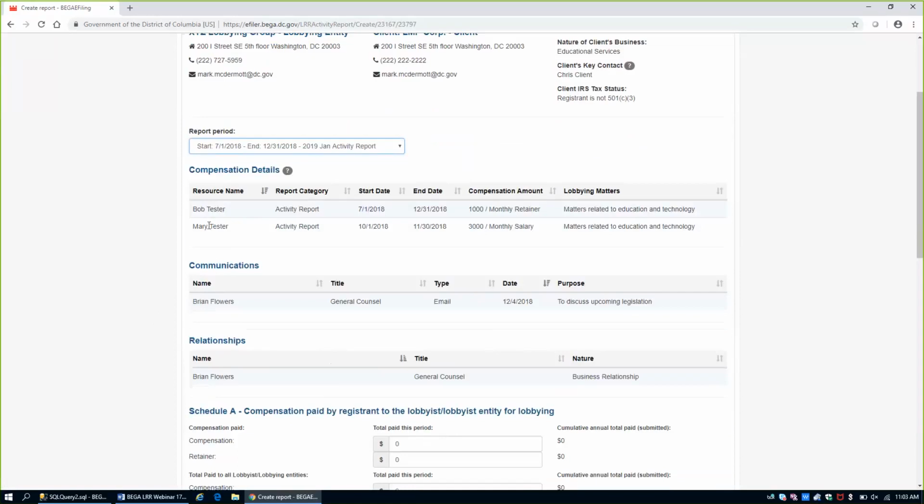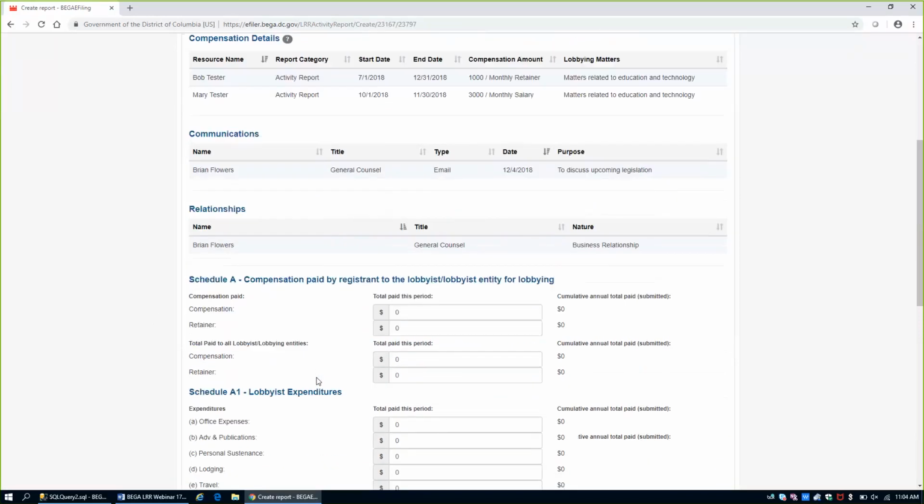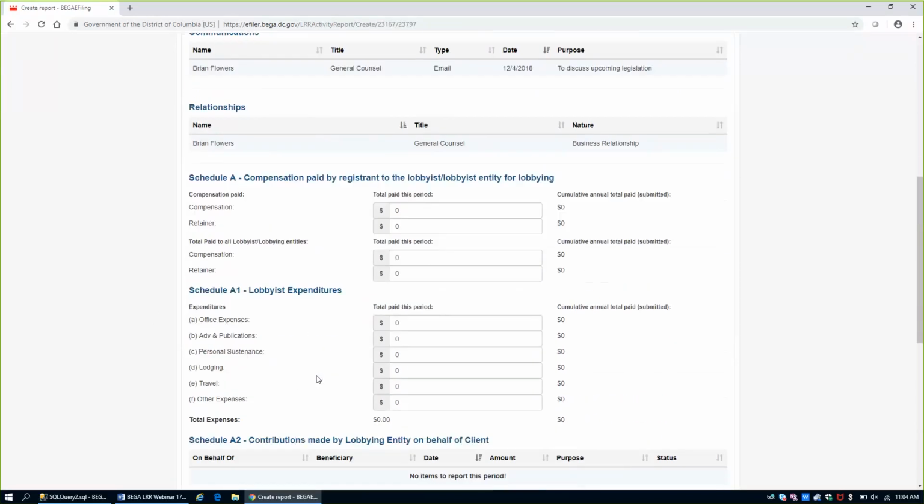So here are the two compensation details records we added. Here's the communication. Here's that relationship that we had added. The one thing about the activity report, the only thing we haven't moved into a profile table is these number fields, whereas you might have some expenditures that you need to list accordingly. This is a little confusing up here.